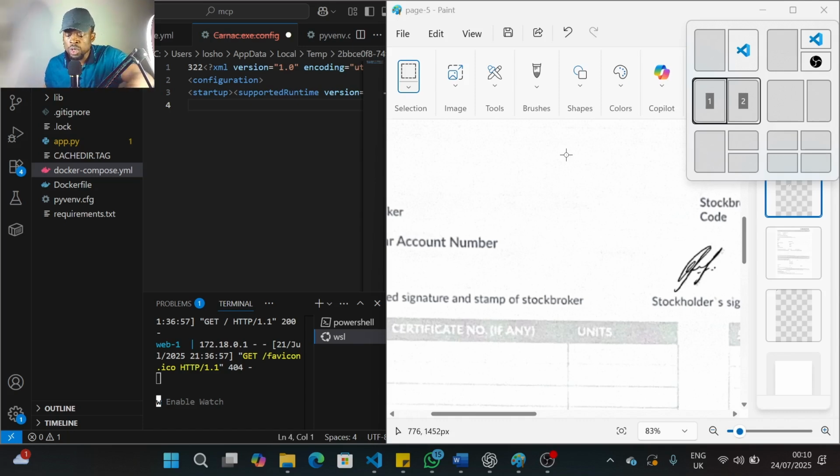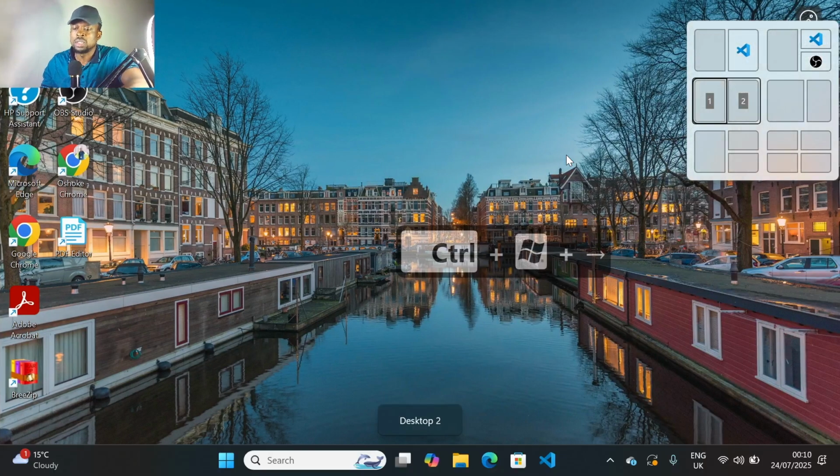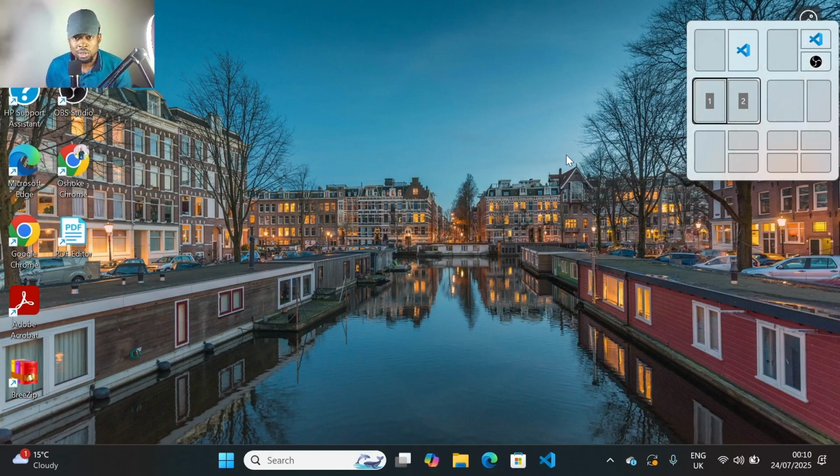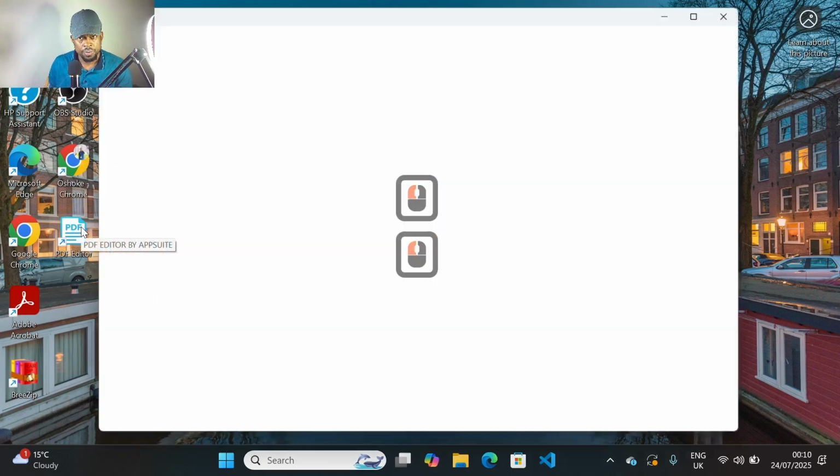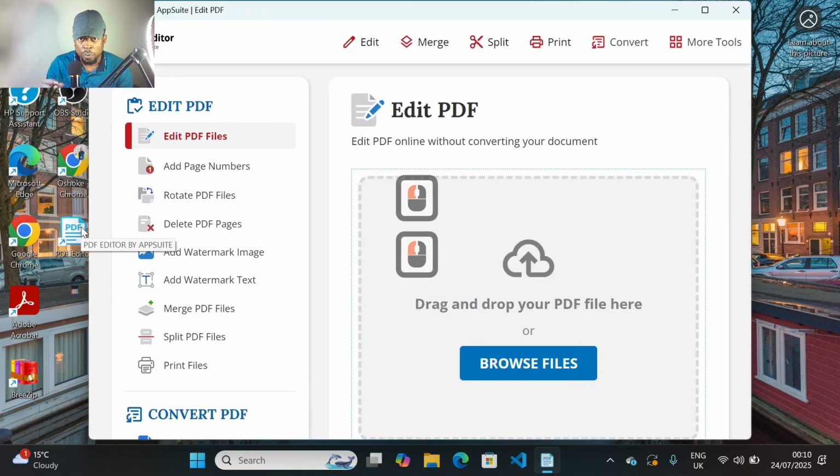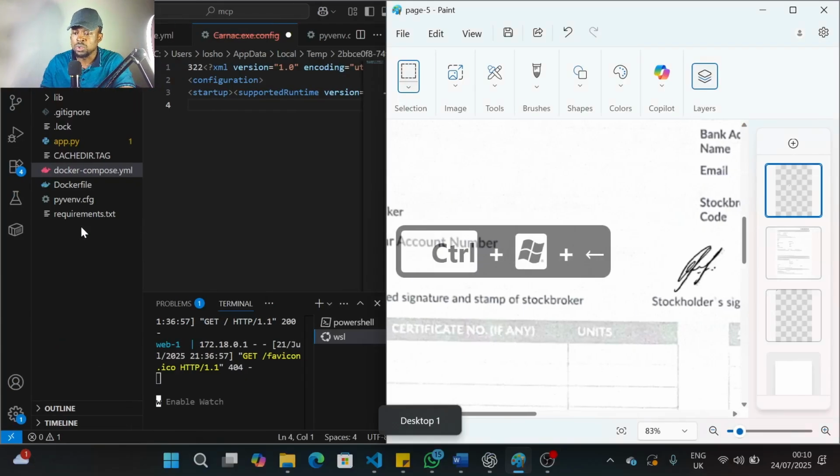You just hold your Windows key, your Control key, and your arrow key. You can see I have moved into another virtual desktop. This is a second desktop where you can create anything. Let's say I open this app, it won't affect your other main desktop. You see this one is not open here right now. Now let me hold my Windows key, Control and left arrow. See, I have navigated back to that desktop.